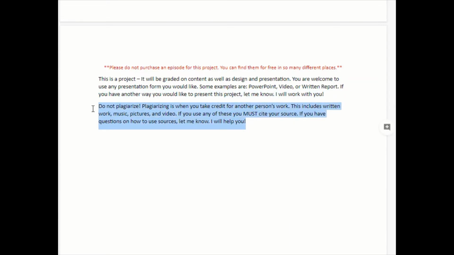Big point right here, do not plagiarize. Plagiarism is when you take credit for another person's work. This includes written work, music, pictures, and video. If you use anything that you didn't create yourself, that didn't pop out of your brain, you must cite this source. So if you want to put a picture of the Little Einsteins episode in your presentation, that's awesome. I love it. Love the graphics. But you need to say somewhere on the slide, source Disney, or source and then put a link. I just need to know where you found it. You've got to cite your source. You've got to give them credit. If you need help with that, let me know.